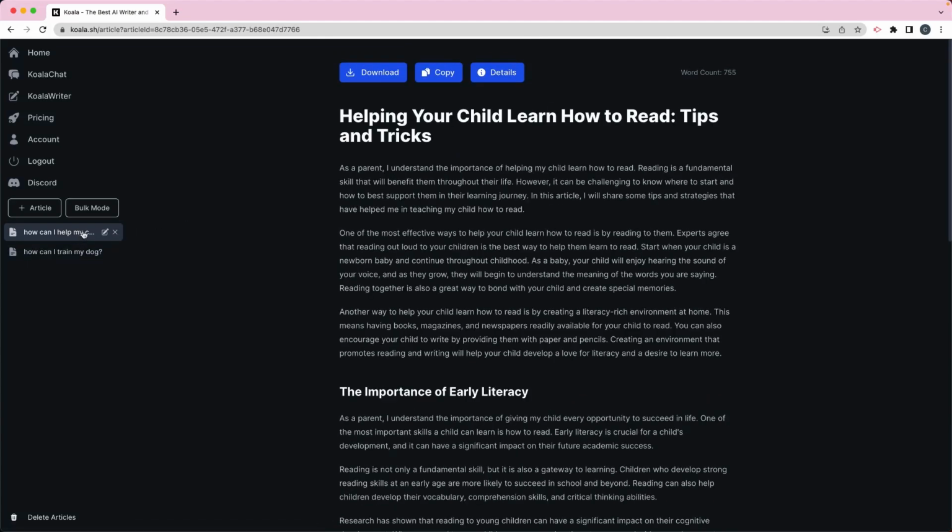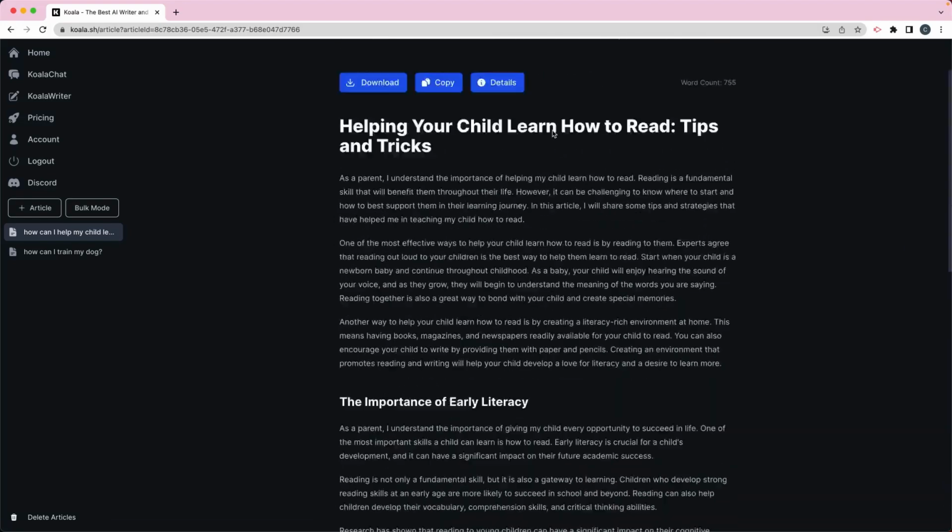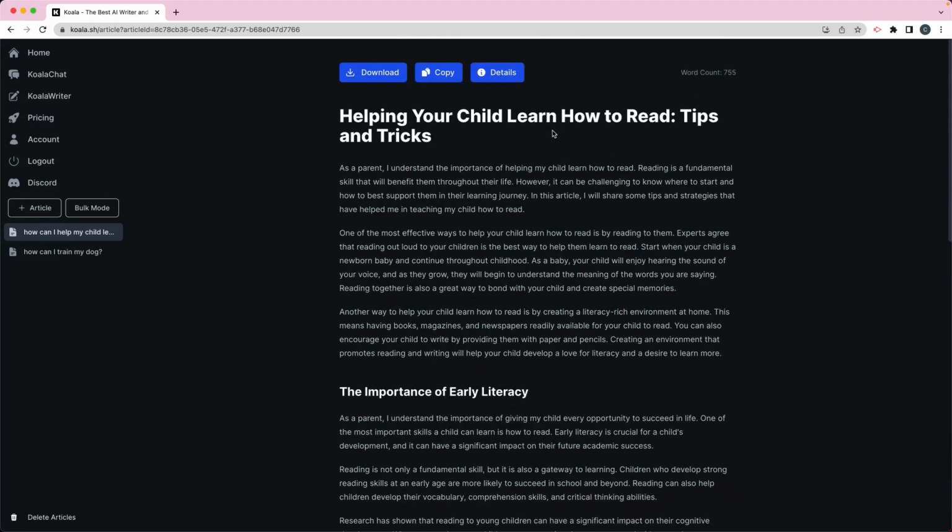So very useful tool here. I like it. It's pretty neat. If this is something that you can add to your toolkit, I think it would be very helpful.